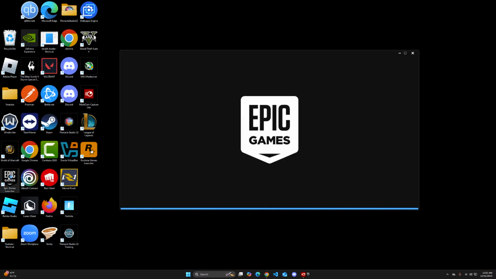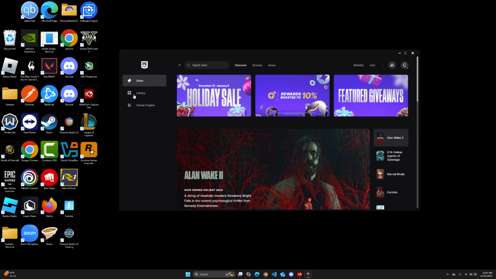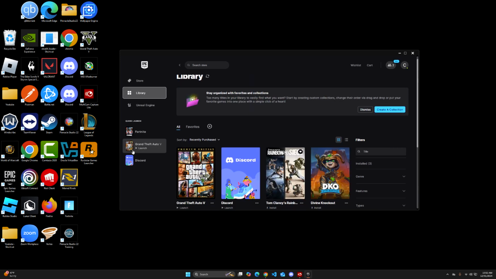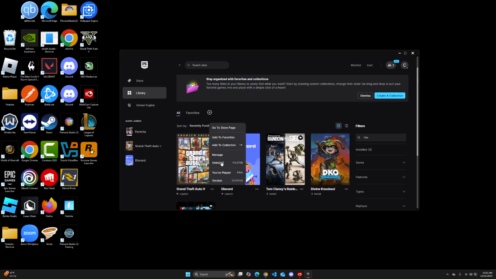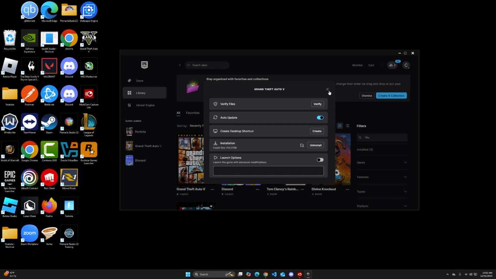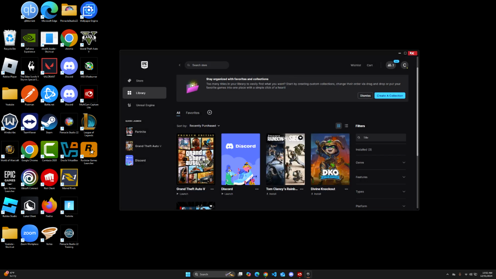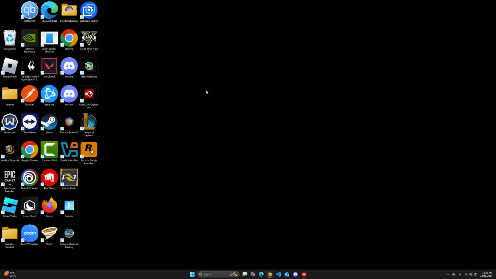For Epic Games Launcher, go ahead and open up Epic Games Launcher, go over to Library, look for Marvel Rivals, and then go ahead and click on the three dots, hit Manage, and then go over to Verify Files. Now, once that's done, again, you can do the same thing, X out, start up Epic Games Launcher, check to see if that helps fix the issue.